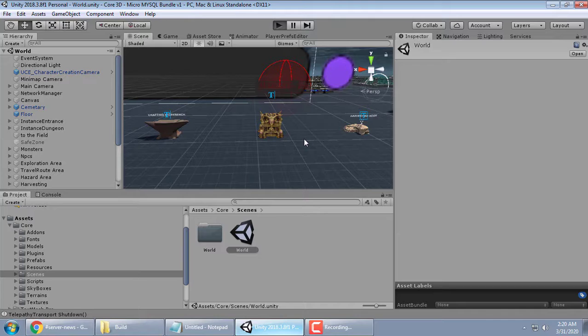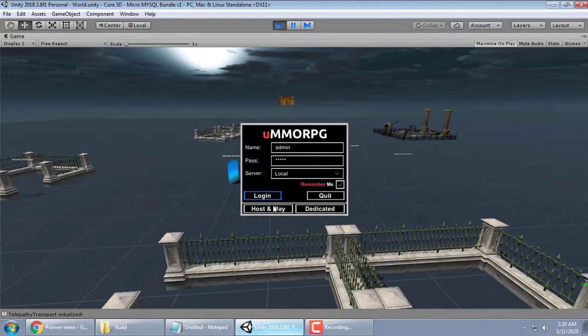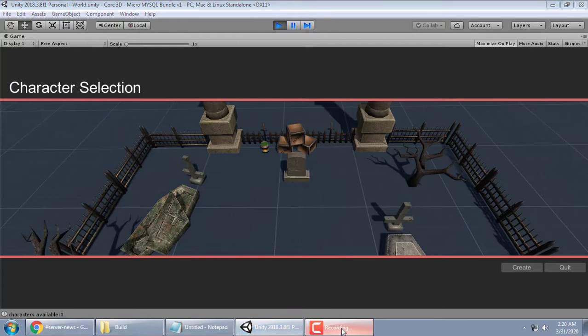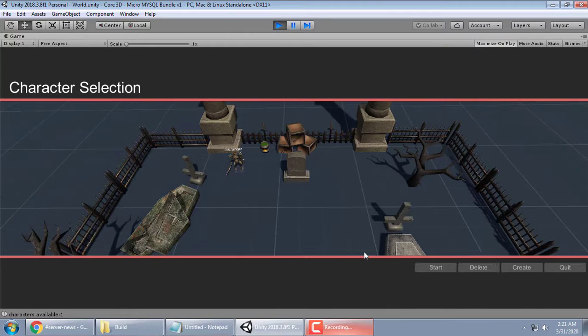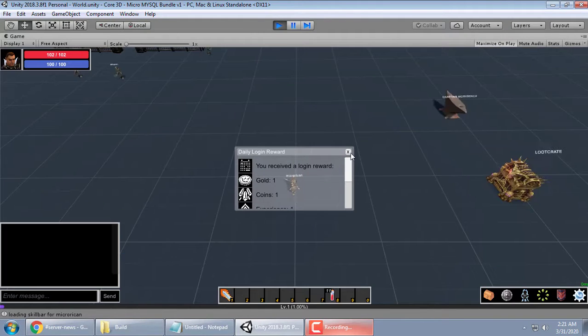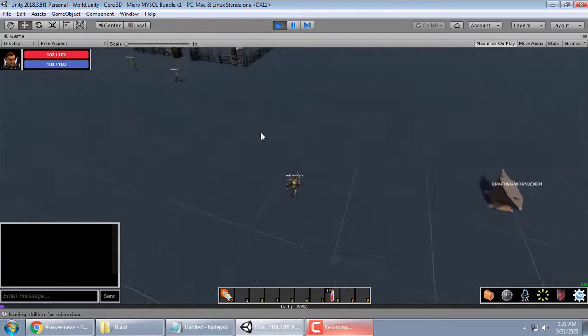Now we just click play. And then host and play. Let me go ahead and pull this up. Create a character. And there you go. As you can see, we're logged into our world.